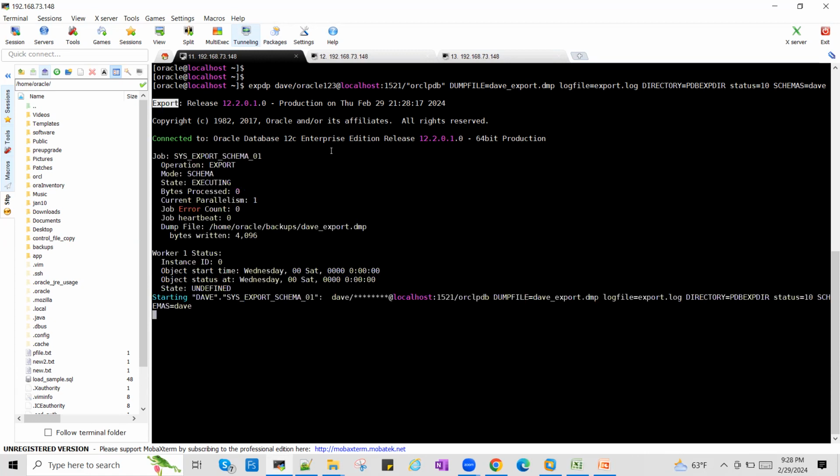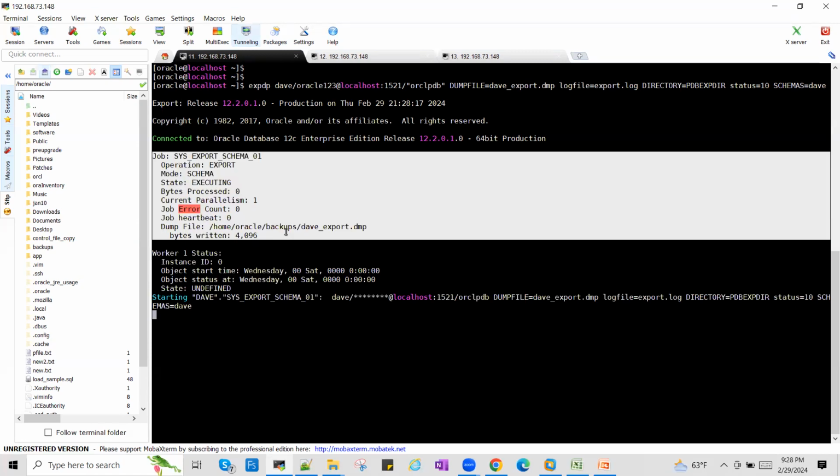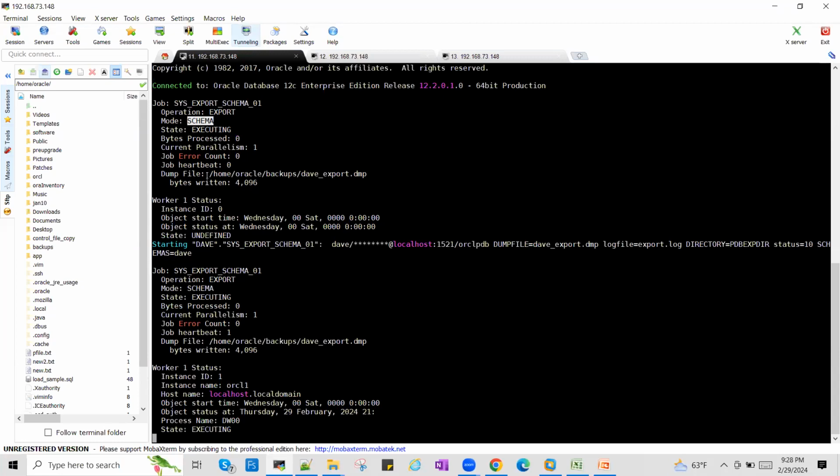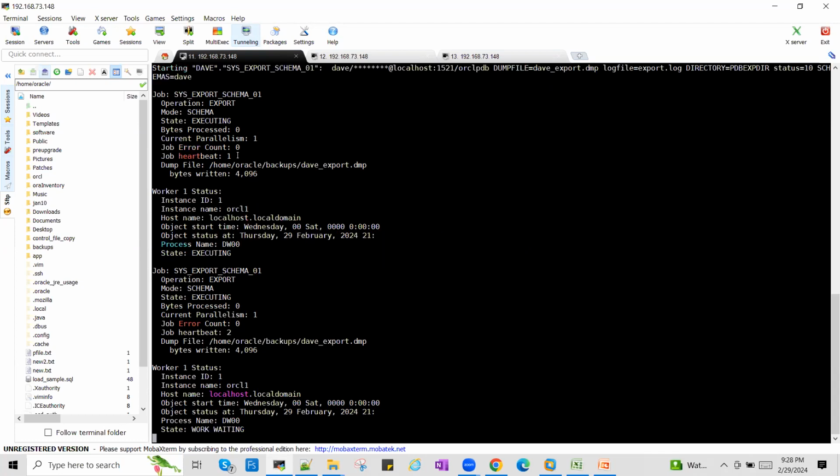It will take some time, it will validate the credentials, and this is the status I was talking about, right? What mode we are taking a backup of: schema. State: it is executing right now. Current parallelism: we did not give parallel, so current parallelism is 1 by default. Are there any errors? 0. Dump file location and number of bytes written into that dump file.